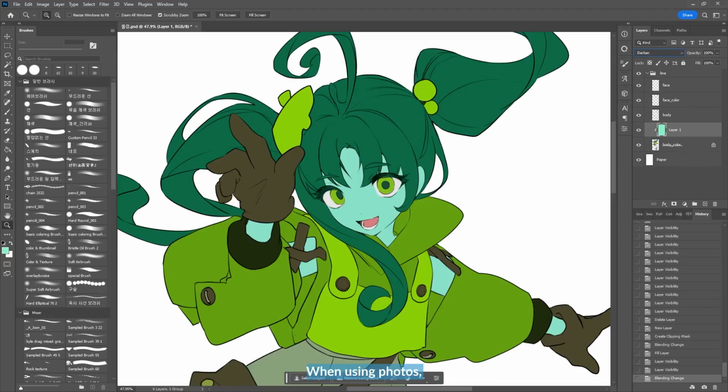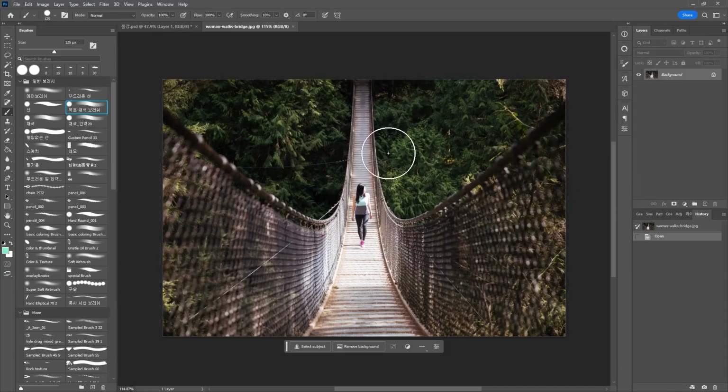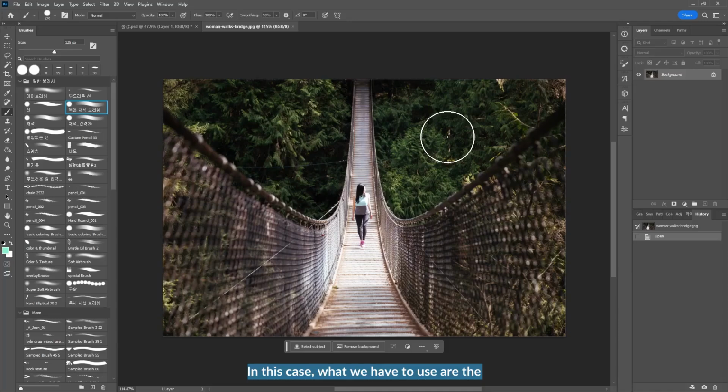When using photos, I can use it more naturally. For example, let's assume there is an image like this. I need to use this image, but guess what the disadvantage of a photo is? The disadvantage is that the density is so high that the picture we draw and photos cannot be mixed due to this density difference. So this dense pixel part needs to be filled with a solid color. In this case, what we have to use are the darkening and brightening functions.